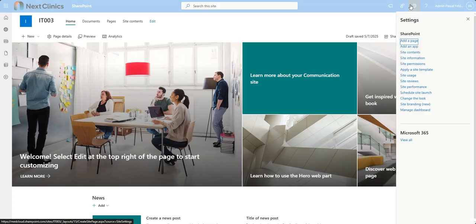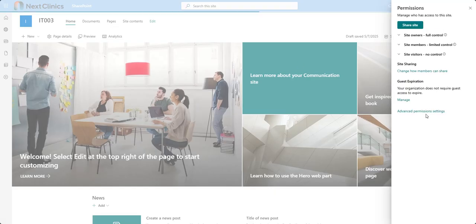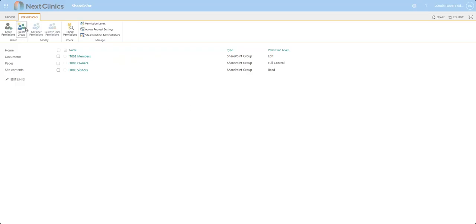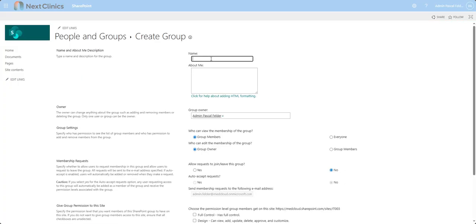First, you go to the site permissions. Take the advanced permissions every time. I do that also. Then I say add group. Then I give the group a name, test 1, 2, 3, describe the group, and say who the group owner is. The group owner, I will take every time an employee. Why? It's a self-service thinking.